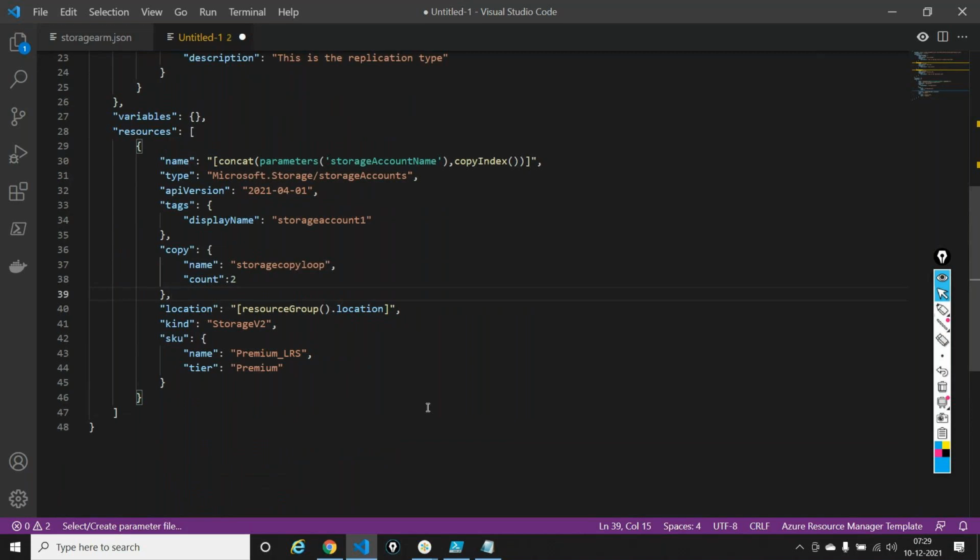This is how I declare multiple resources. Now I'm telling it I need 2 resources with the name that is coming out of the copy index plus the base value. So I am adding the name of the storage account with the copy index, which is 0 for the first time, 1 for the second time. I am doing a concatenation, and this is where I am declaring how it should be copied.